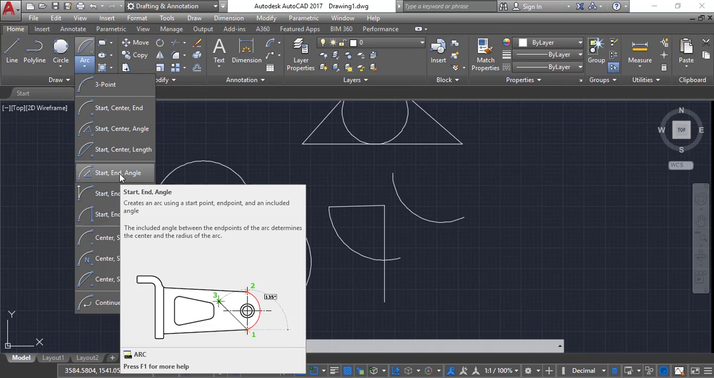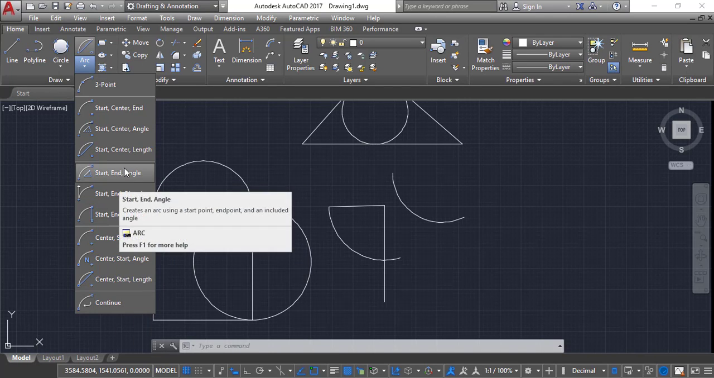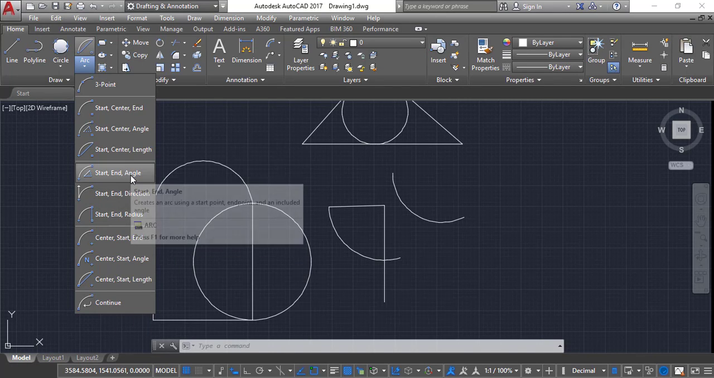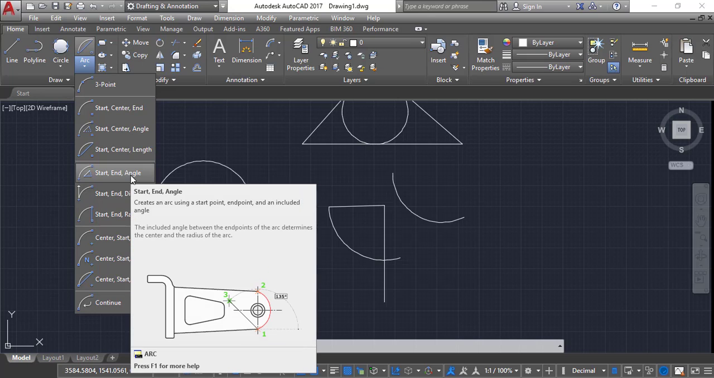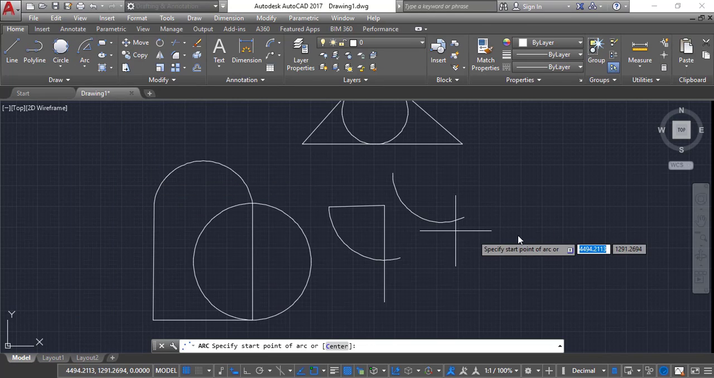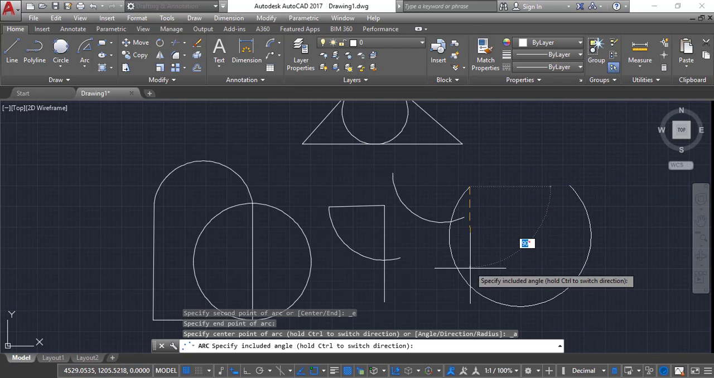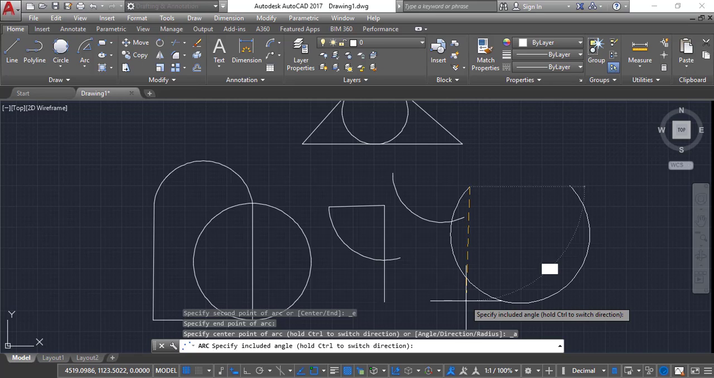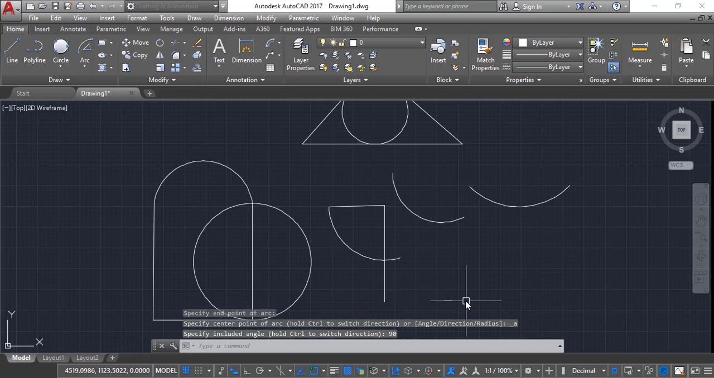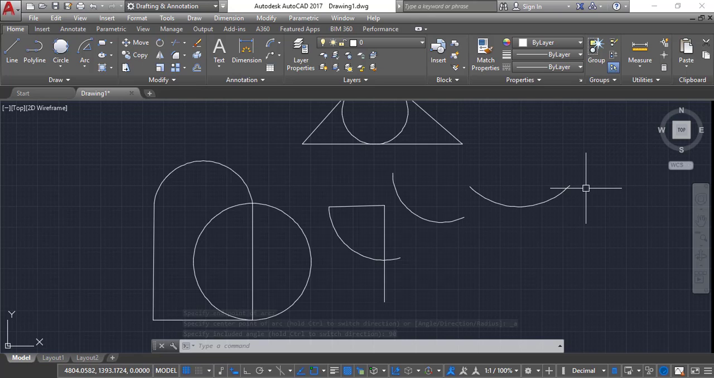The next type of arc is for when you don't know the center point, that means you know the start point, end point and angle. For that I click on this. I will give the start point over here and the end point of this arc, and then mention your angle. Like I want this one to be 90 degrees, so 90 and enter. So you get an arc of 90 degree angle.